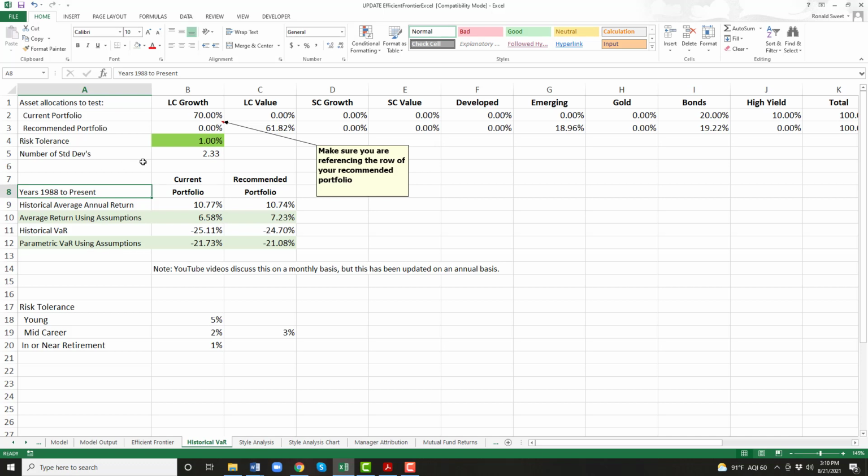Now you might be asking, how am I getting a 1 in 100? And that's just the way this particular function works. It's doing statistically what a 1 in 100 is based on the data that it has. So there's your historical value at risk.